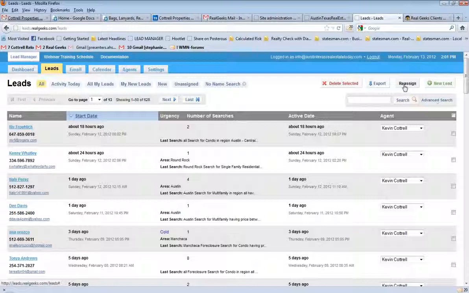Let's say you have a buyer agent or an agent and they want to depart, go on to other things, and you need to reassign their leads. You don't have to do it in the mail. You can actually do it in advance.